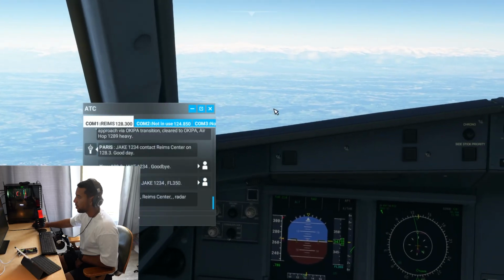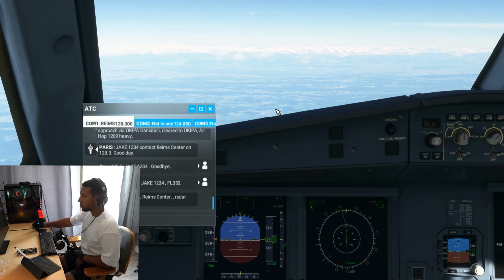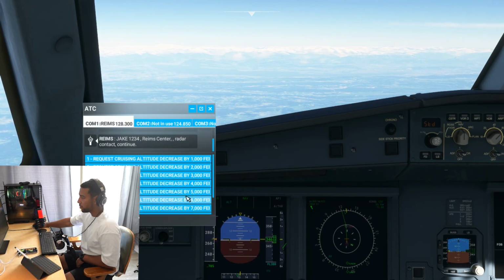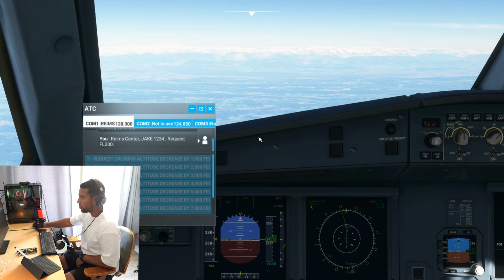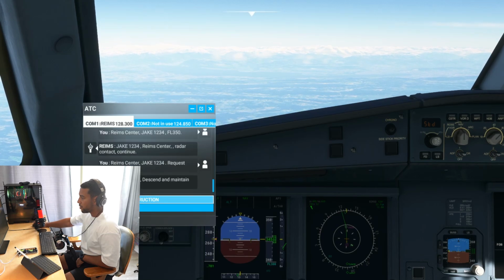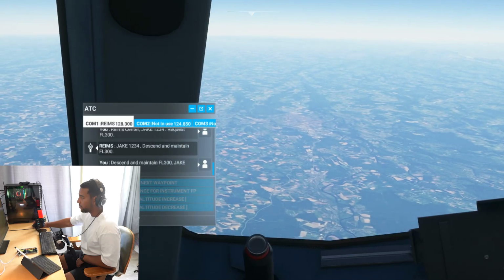Jake 123, 4 Reams Center, radar contact, continue. Reams Center, Jake 1234. Request flight level 300. Jake 123, for descend and maintain flight level 300. Descend and maintain flight level 300, Jake They say it's okay. 1234.